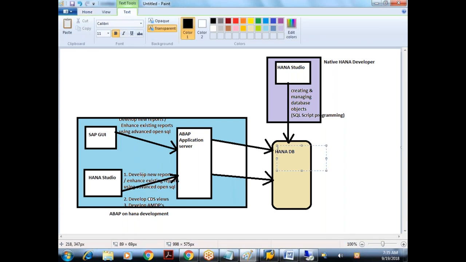We are going to write some business logic, and that business logic will be pushed to the HANA database through the application server.